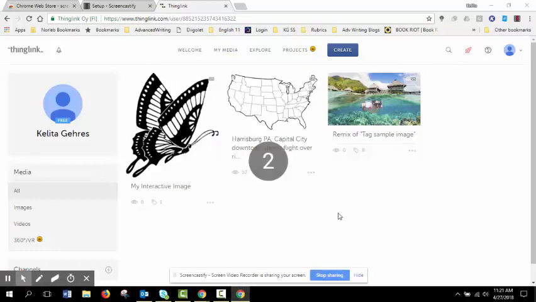Three. It will give you a countdown to recording. And after that 1 comes up, you are now currently recording your voice along with anything that you do on your screen. You will notice down here at the bottom, there is a little note, Screencastify, screen video recorder is sharing your screen. That will remain until you finish your presentation and you select Stop Sharing.